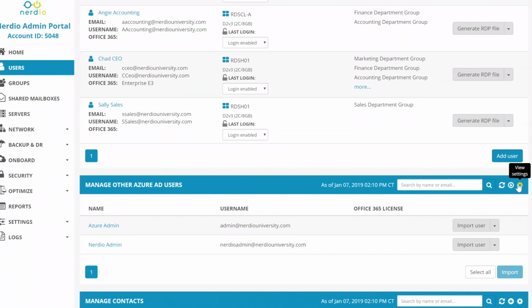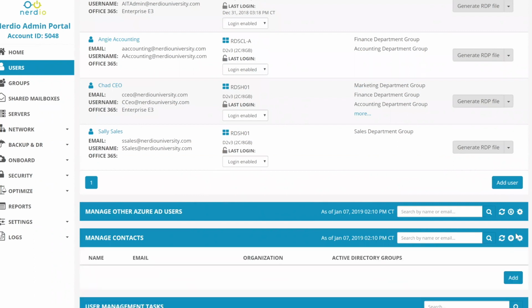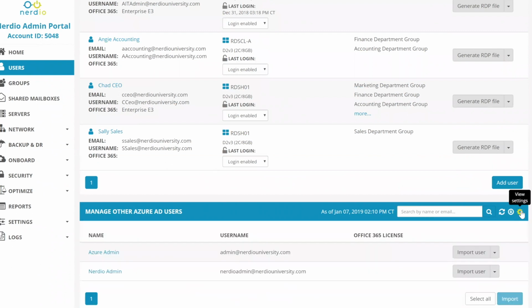A couple of handy little options here. If you click on this little view settings, you can decide if you want to hide this section completely. That way it's sort of out of the way. For example, the contacts section is hidden by default. You can unhide it by just changing the setting. Okay, so you can hide the section if you don't want it at all. And you can also select to show all users.